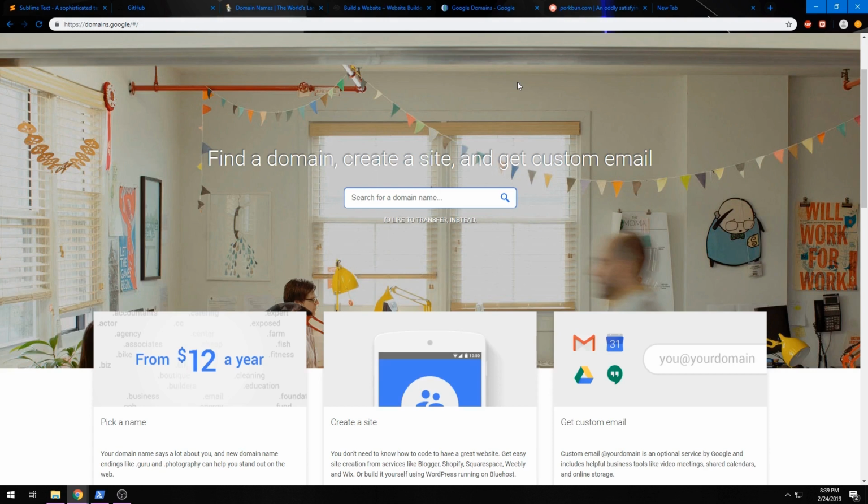Aside from that, most of these domain registrations will offer you some form of free website creation. Now, we're not going to take advantage of this, but if you wanted to build a site not from scratch, using a template, and get it up really fast and easy, this would be the ideal model.